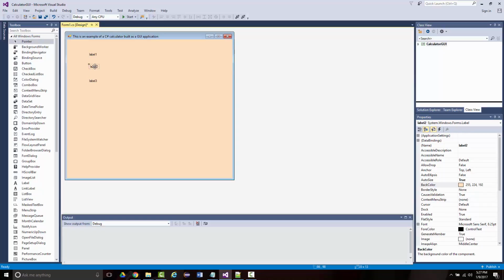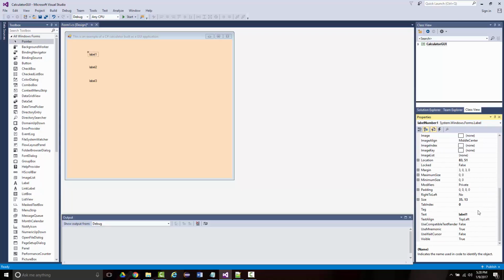I'm trying to line these up a little bit. Now, the problem is, let's say I come in here and I want to change the name to label number 1. If I put for the text, enter first number, colon, it does extend for me. Well, what if I don't want to do that? What if I just want these other two?